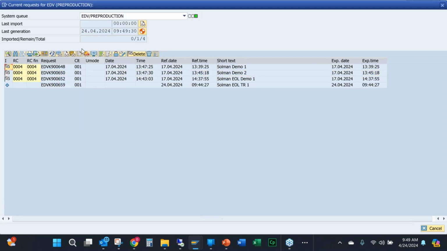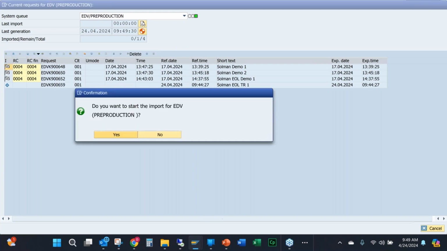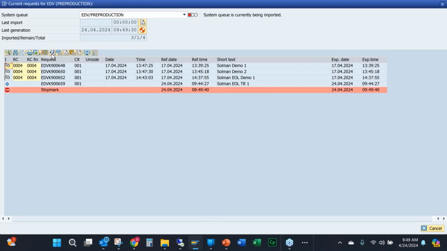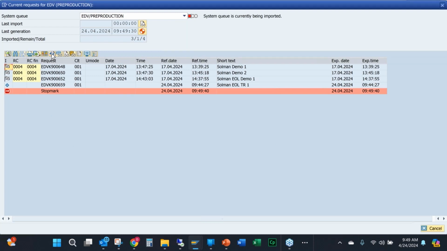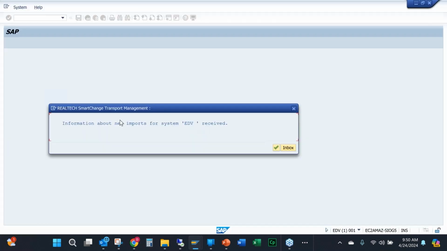There it is. Again, we set up an automated job based on your timing, whatever you want it to run, to do the imports, and it'll automatically generate the queue and then push it into the system and send the emails. Right now it's being imported. You can see up top here. It's taking a second. All right, just got imported. And it's sent the email that the import has happened into the system.